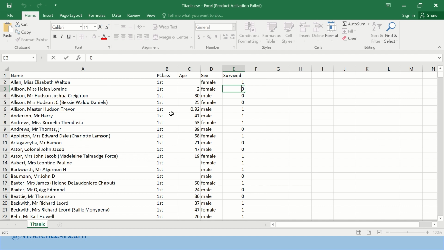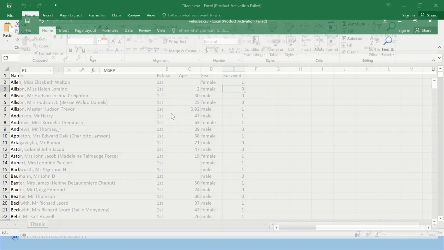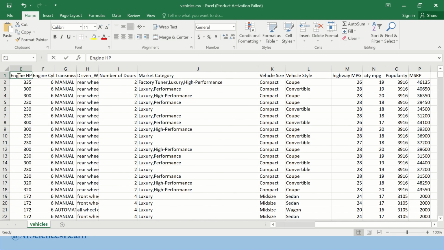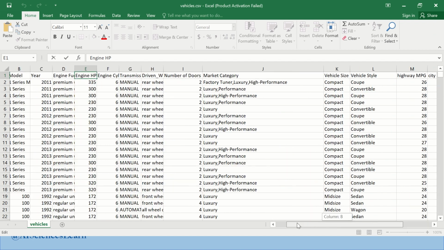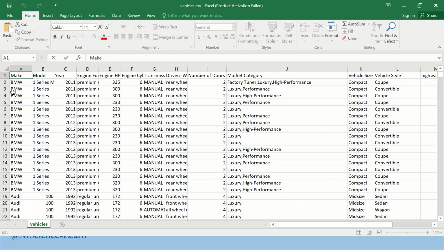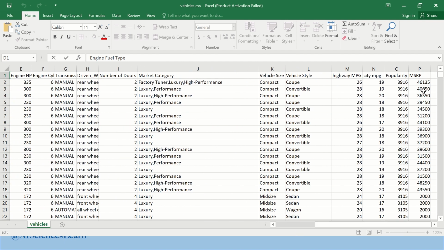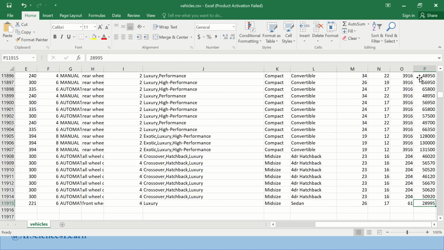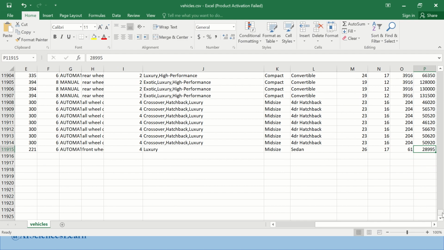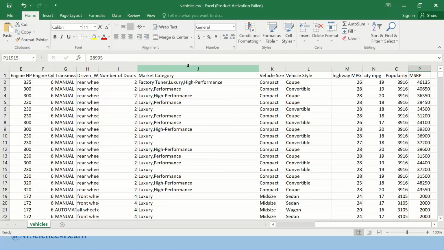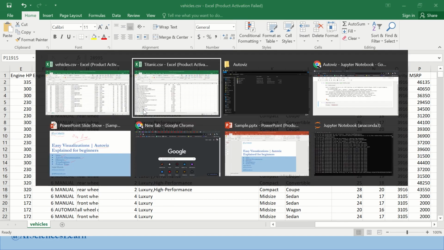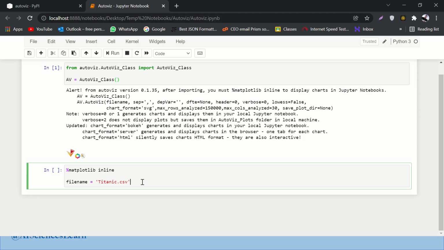So this is the Titanic data set, and we have another data set that is called the vehicles data set. It has information on a few variables about a vehicle, like its make, its brand, its model, its year of make, its engine fuel type, and a lot of information about it. And then it also has a target variable called MSRP, which is the price of the vehicle. So these are the two data sets that we'll be playing around with. Let's go back to our code.